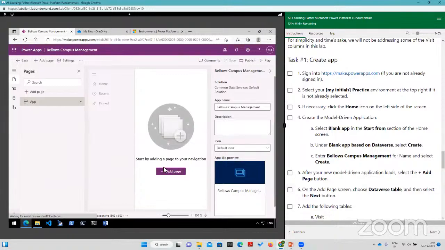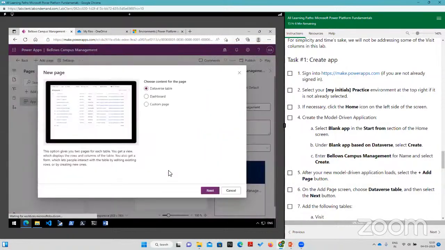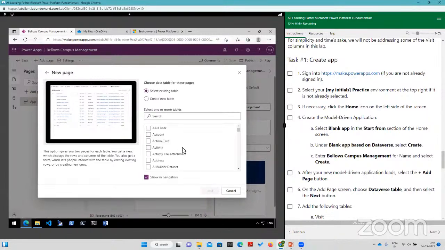Okay, once it is created, we'll click on add page. So add page will actually take care of from where we are exactly adding, right? So it is actually Dataverse table, because our data is actually stored in Dataverse table. All right, and then we will be selecting the existing table.